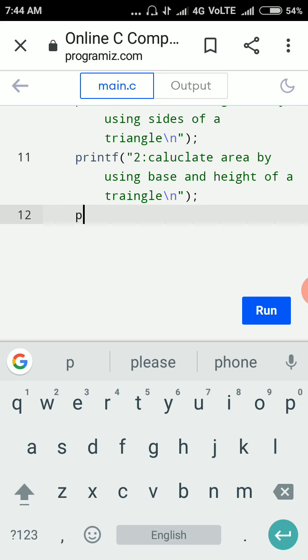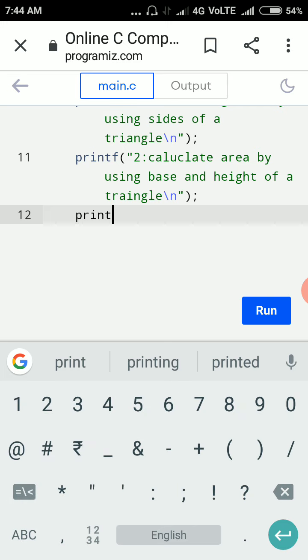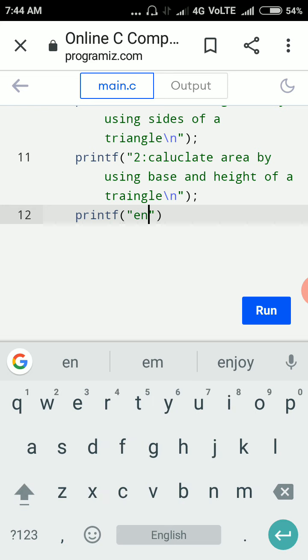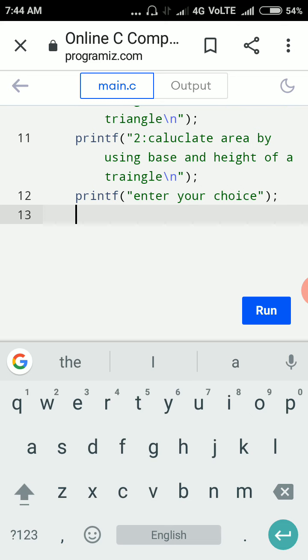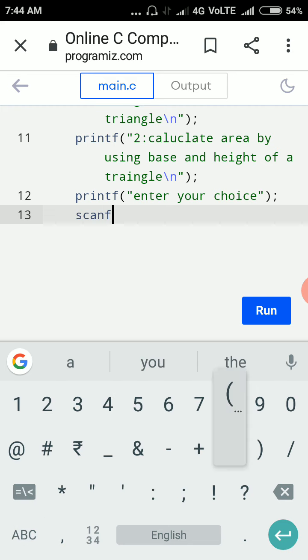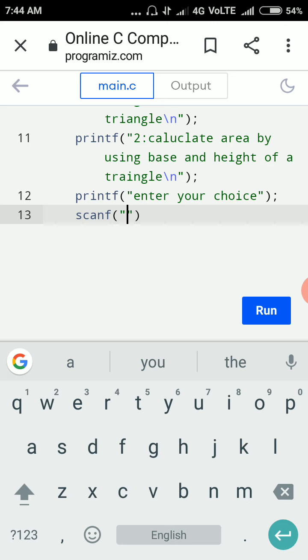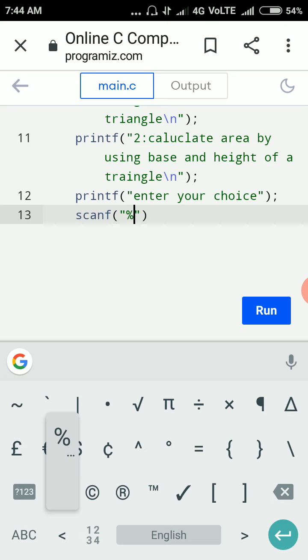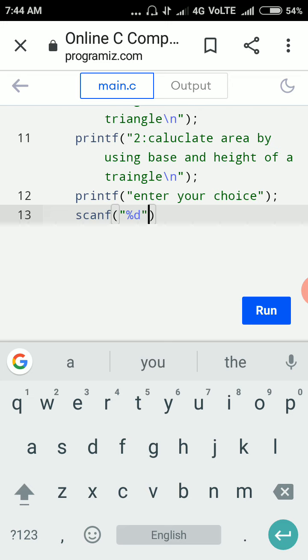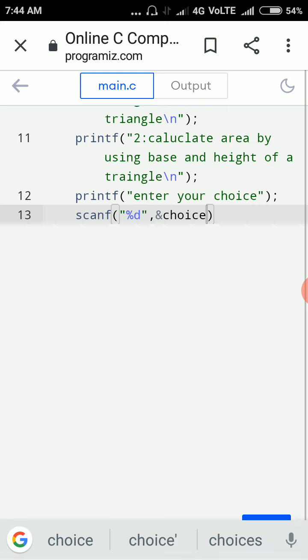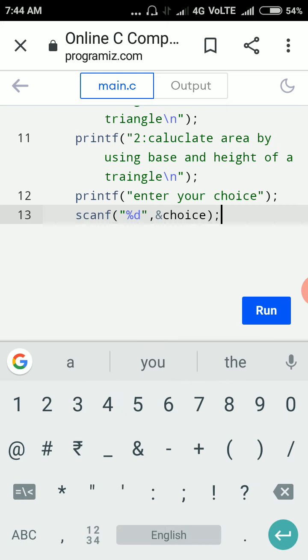Next we are asking the user to enter his choice of the methods. So printf, double quotes, enter your choice. I am reading that choice into a variable by using the scanf function, and for integer variables the type specifier must be specified, %d, comma ampersand choice, which is the variable we already declared of int type, so semicolon.